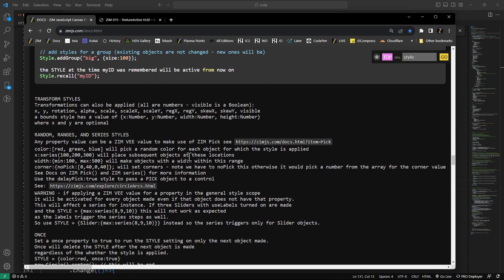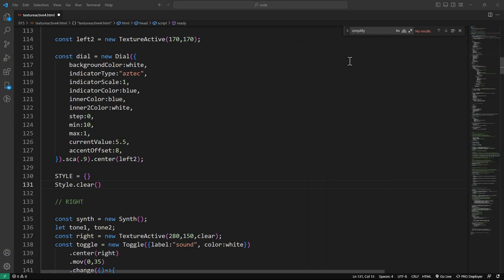It's a little bit different than CSS style where you can apply styles after things are made. With ZIM, you apply the style, you make the thing, and then you clear the style, make something else, apply a different style if you want, etc. So it's a little bit different, but along the same lines.